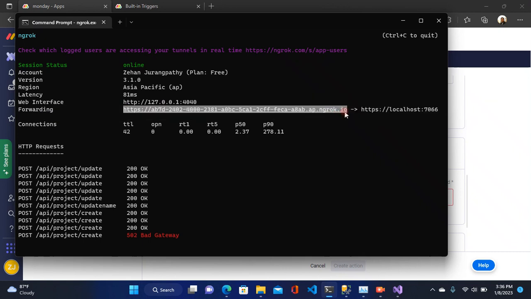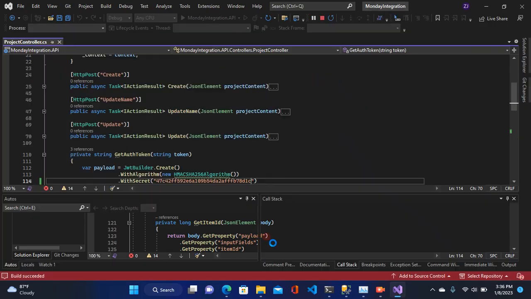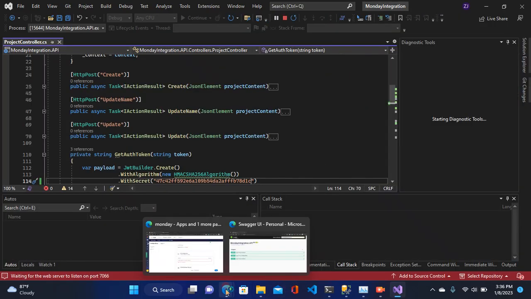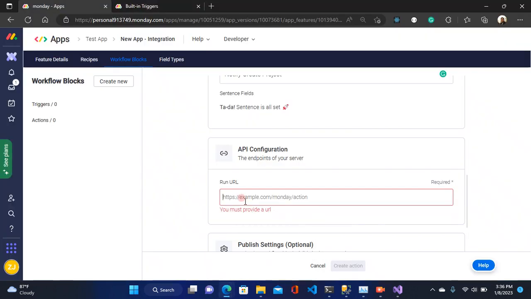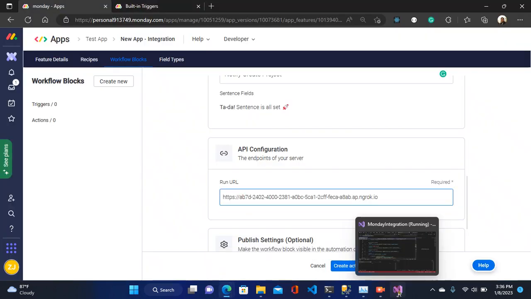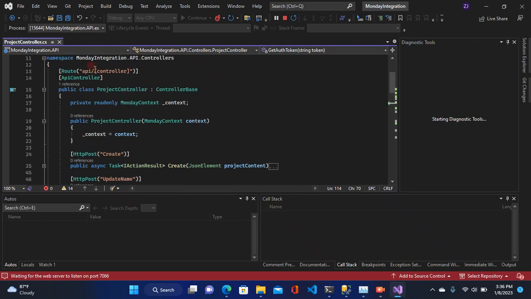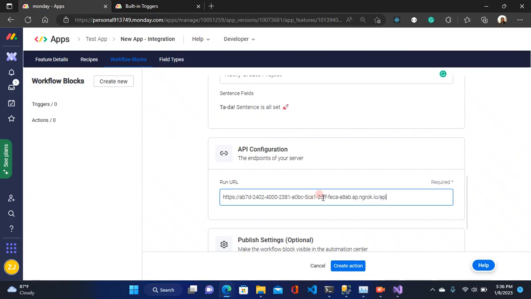It's already up and running, so I'll just copy the URL and go back to monday.com and paste it. My API endpoint is called API slash project slash create. Okay, so I'll create my action.